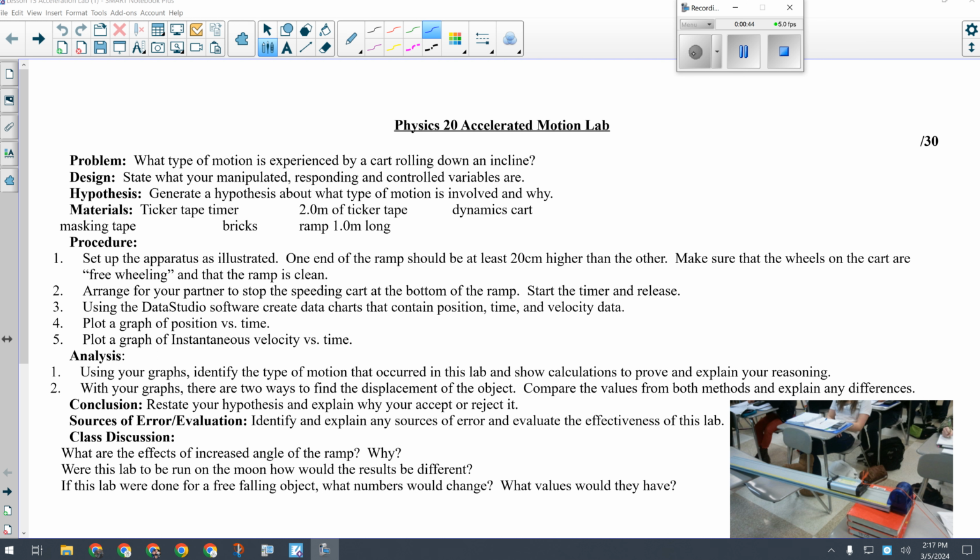So, in this experiment, we're going to allow the cart to travel down the ramp. Now, what we want to look at here is both its position as well as its velocity as it travels down the ramp. Now, I've actually changed this up. We're only going to do one trial. It's going to make it super fast, so you only have to run the cart down the ramp once.